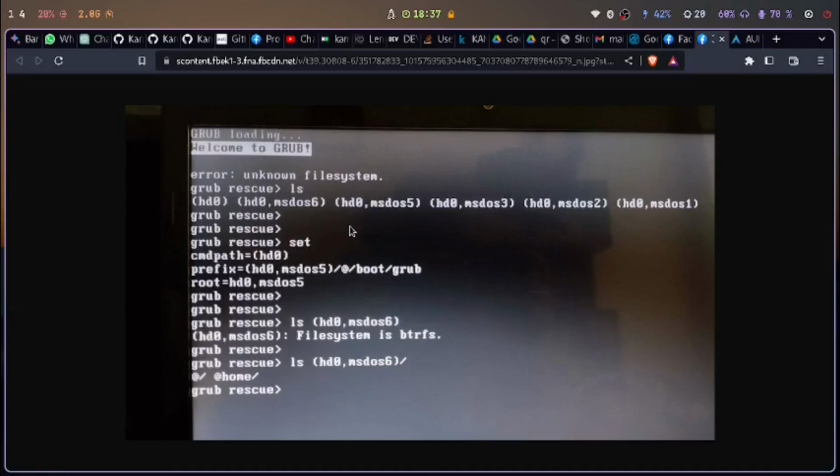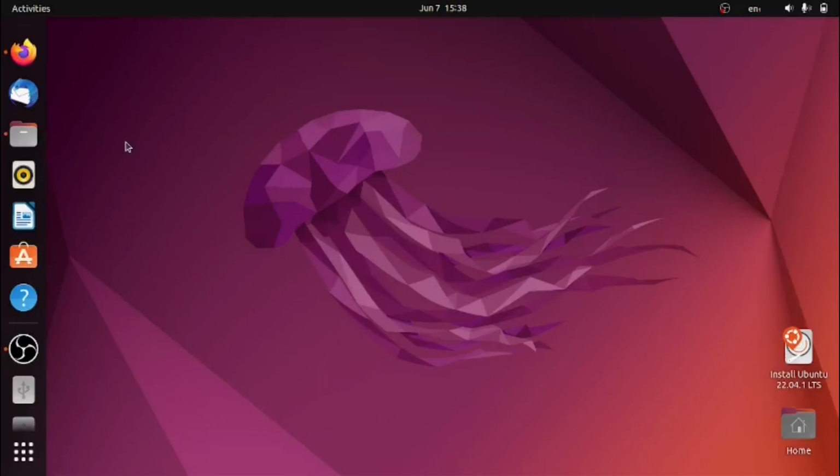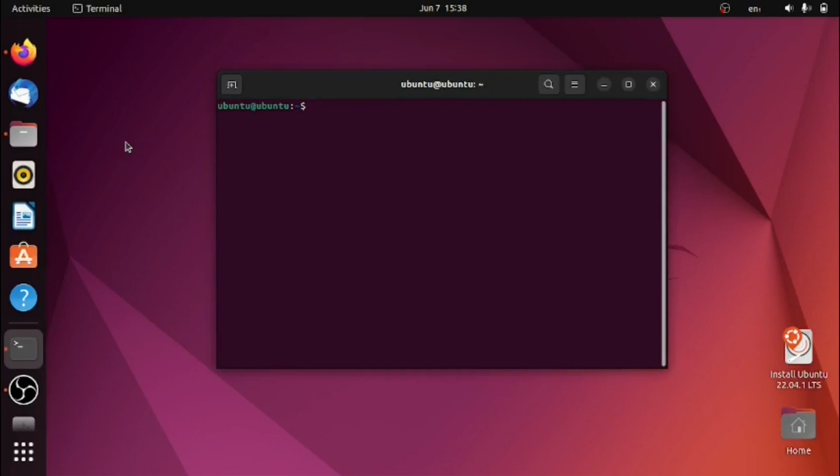Okay, so to reinstall it, you need to boot into your live ISO. In this video I'm going to use Ubuntu. So let's see you in the live ISO. Okay, so we are in our live Ubuntu. Now we have to open our terminal. Okay, so this is our terminal.